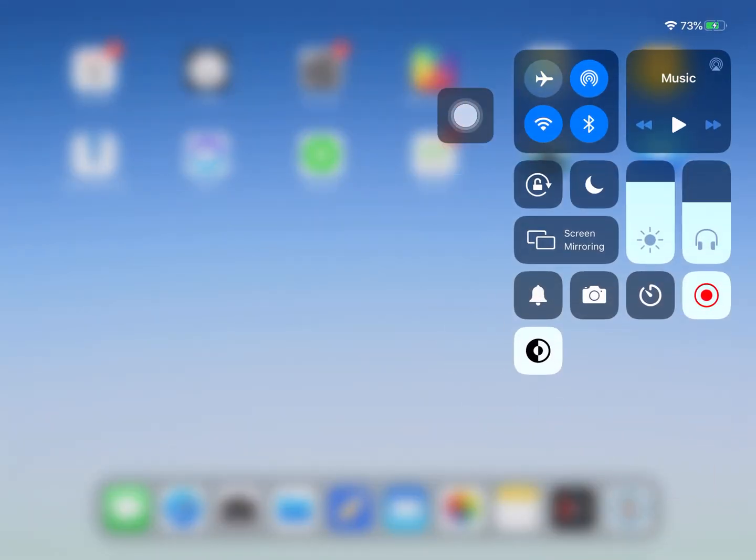In the Control Center, you can tap on any of these buttons to adjust your settings. Tap on the airplane to turn on airplane mode to help your iPad to charge more quickly. Tap on the screen rotation lock to prevent your screen from flip-flopping back and forth as you're turning your iPad or holding it in your hands.